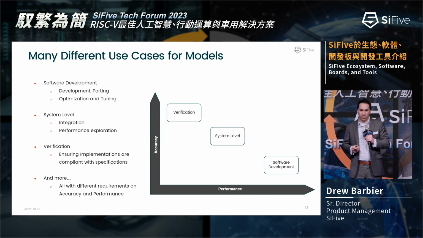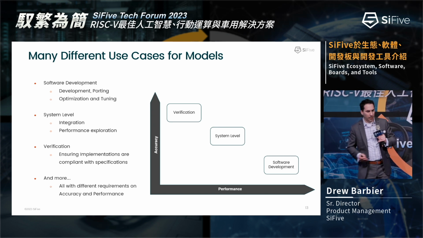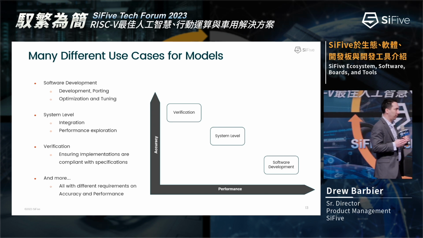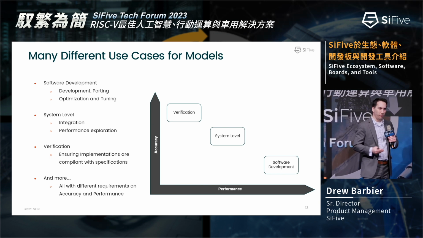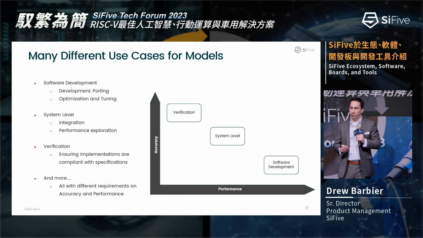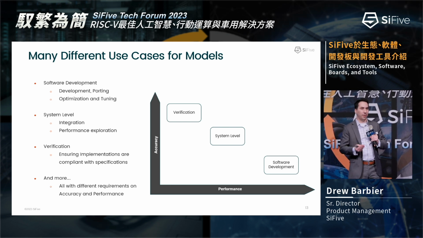On models, models are interesting because there's many different use cases for models. People lots of times ask for models, but you really have to dig into it and understand, well, what kind of developer are you and what kind of model do you need? So there's software development models. So I talked about QEMU a lot. It's really good for this.